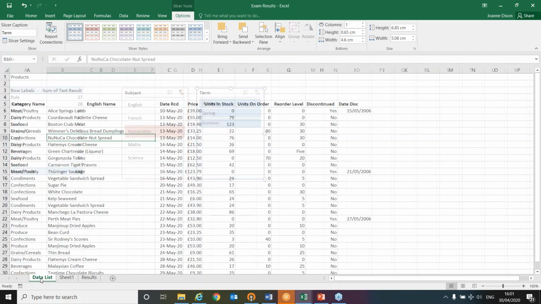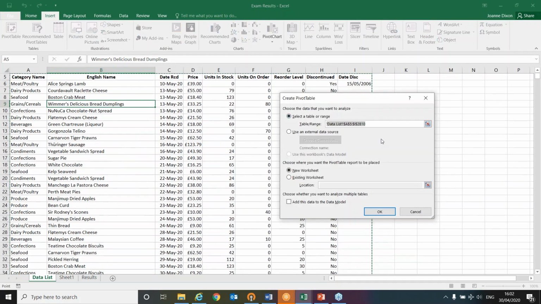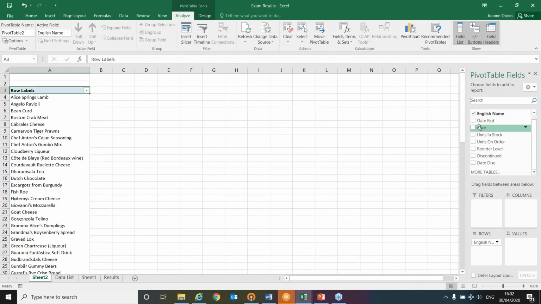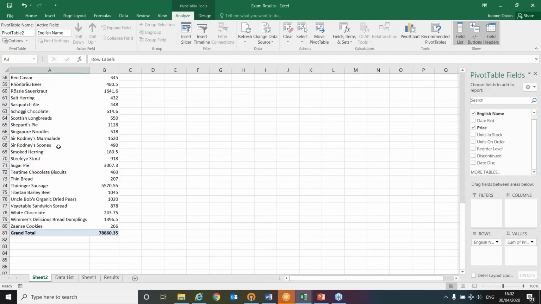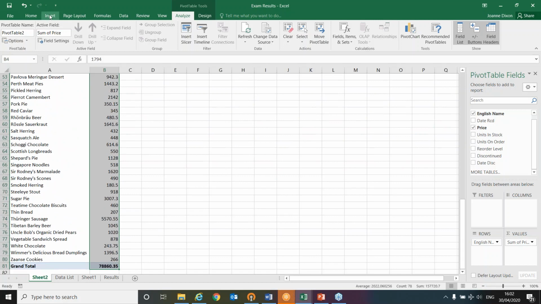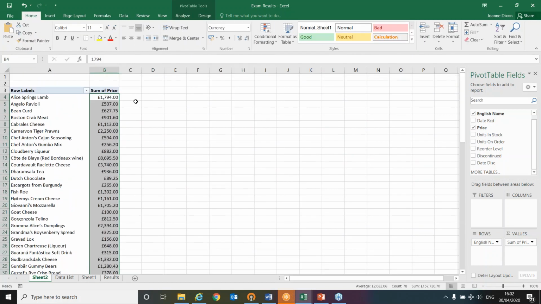I'm going to go to our data list now, this original spreadsheet that we had a look at. And I'm going to insert a pivot table. Again, the data range is right because we fixed that earlier. Yes, put it on a new worksheet, that's fine. And for this one, I would like to see the various English names, and I would like to sum up the prices. And there we go. So quite a few bits of data in there. By the way, you can apply just basic formatting just as you would to any other spreadsheet if there's any formatting that needs applying.